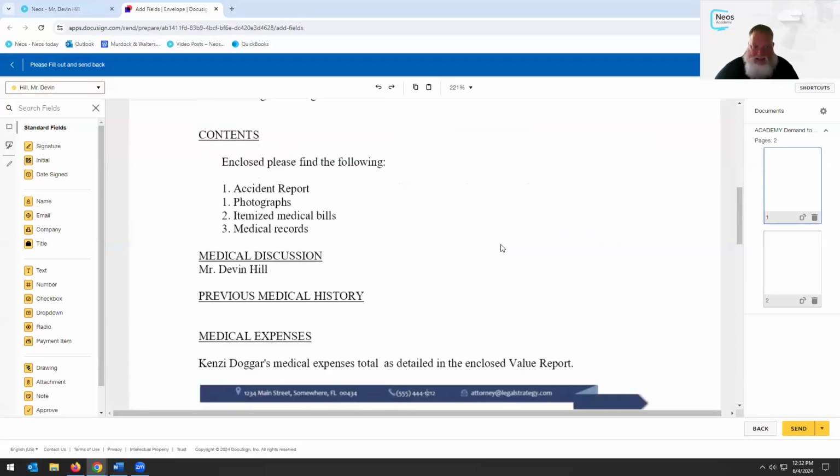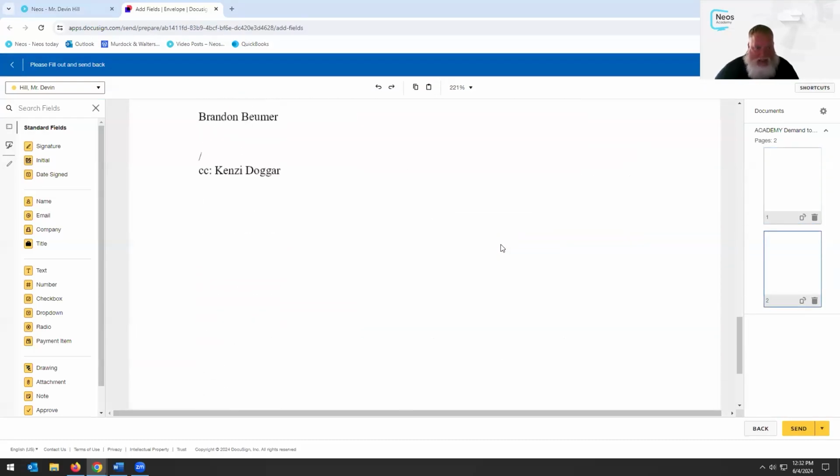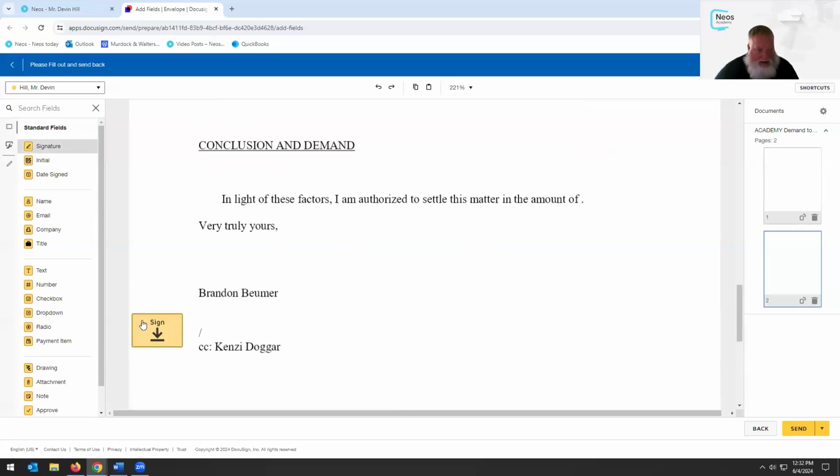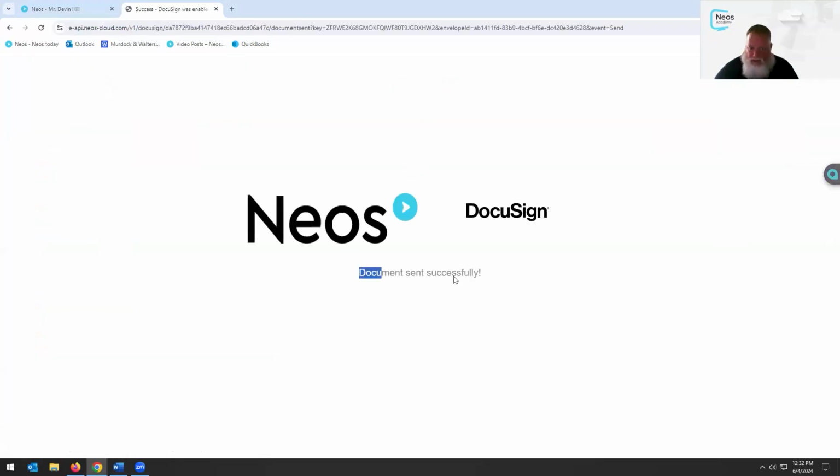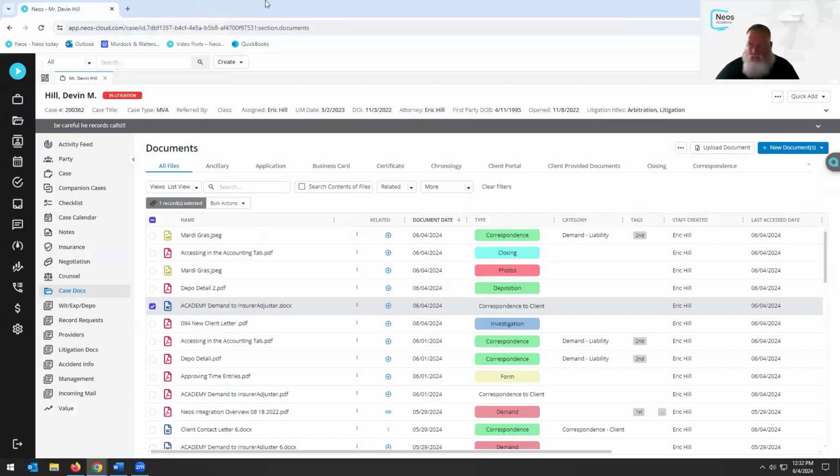And again, I see the document. I can add different items in there. If I wanted to say, you know what, I'm going to add a signature block right here for Devin, I can still send it. Document sent successfully.